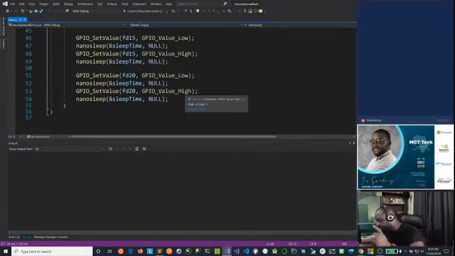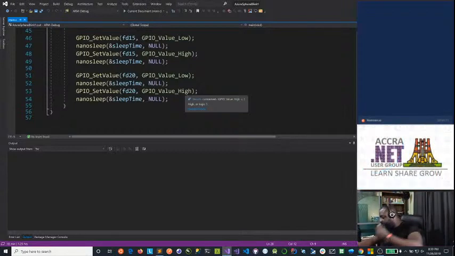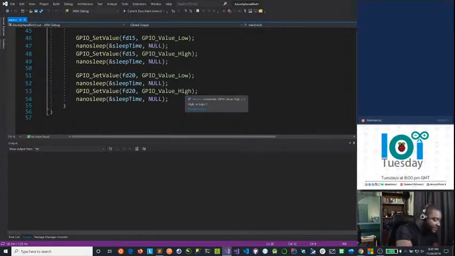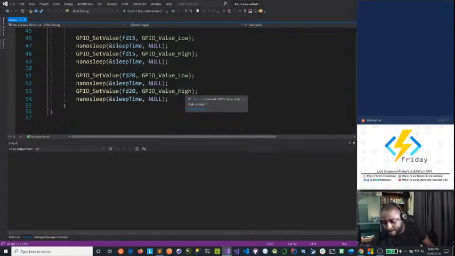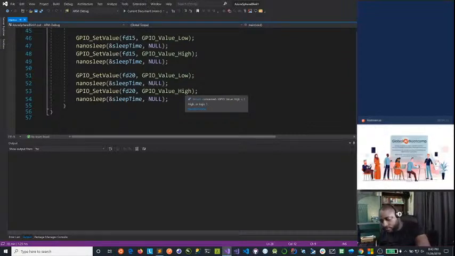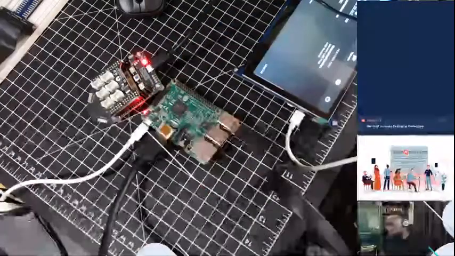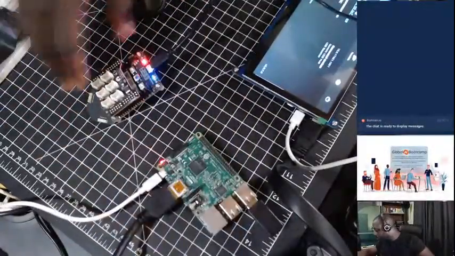Let's see if we can get the Azure Sphere to deploy an app, and then we would be set in this episode of IoT Tuesday. I'm going to plug this right here. Great. Let me take you to the bench.